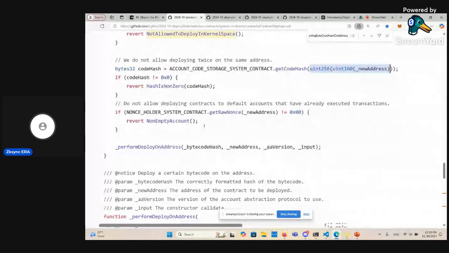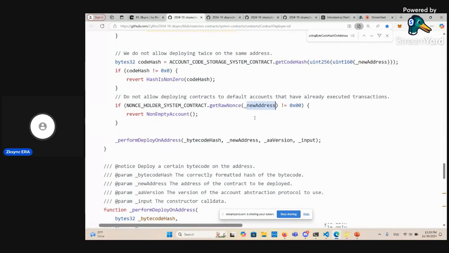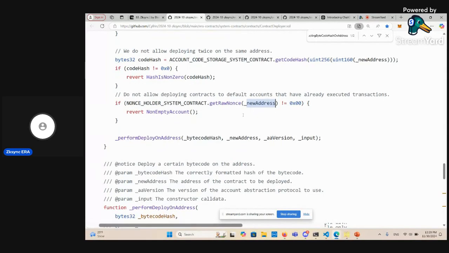Okay, and then the next step is trying to get the raw nonce of the new address. And then if the raw nonce is not equal to 0, that means some transaction has been issued from this address. That means this address must be very active. Maybe it's an EOA, so you don't want to override an EOA either. Okay, so this address has been used.